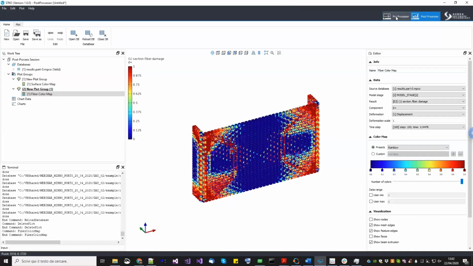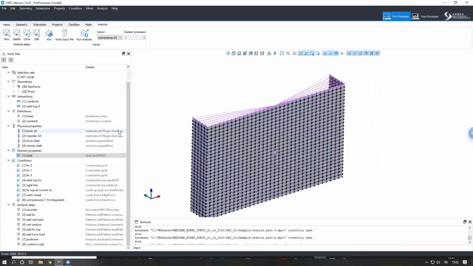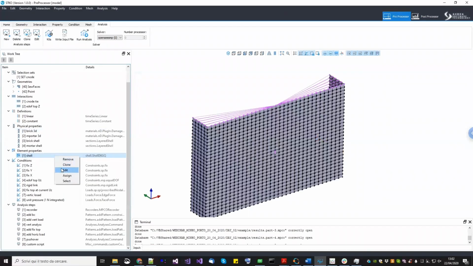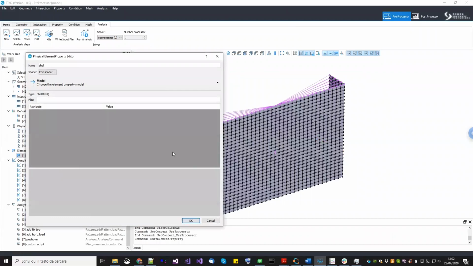So now we can go back to the thick shell. And I want to show you something else.